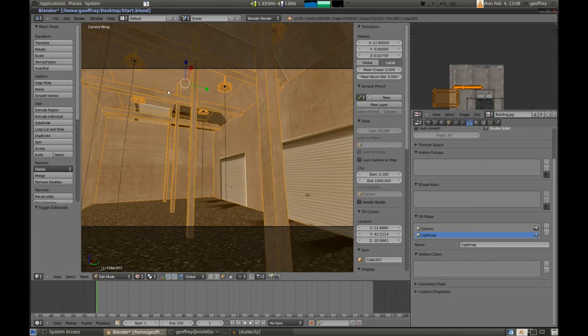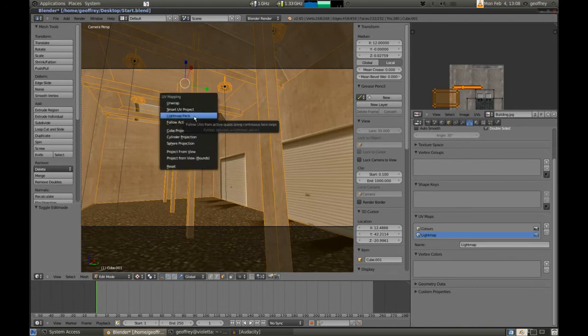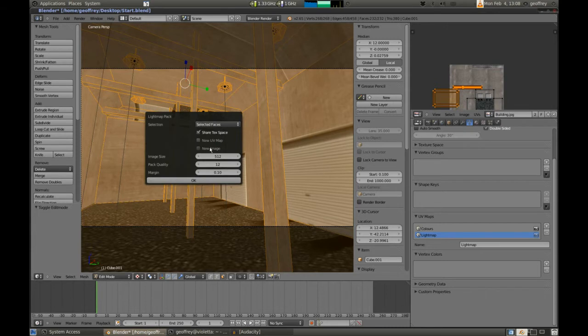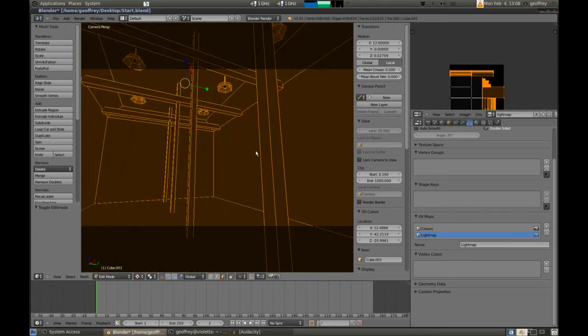So this light map we unwrap using the light map pack method, because that provides quite a nice clean pack where it uses the most of the texture space. So do that, get it to make a new image, probably about 1024, leave everything else as it is, and go make it. And you'll see you've got a brand new image.